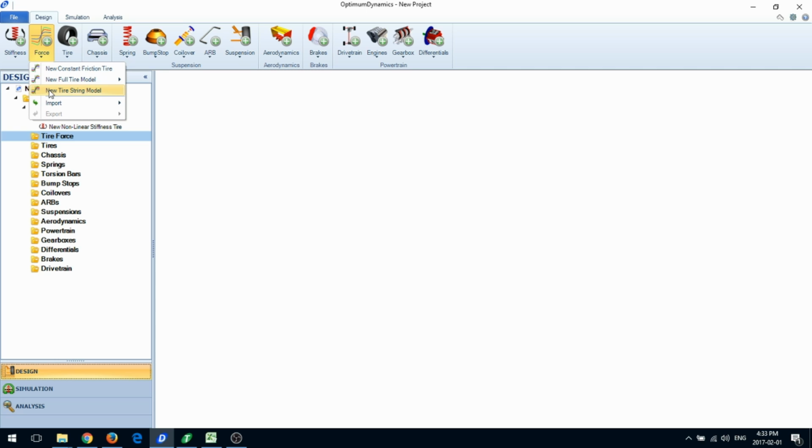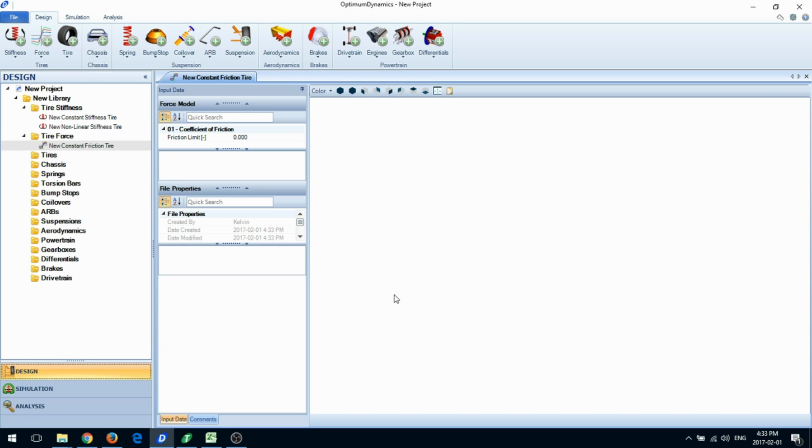Depending on how much information you have, or what kind of simulations you want to run, you're going to choose different types of tire models. Let's start with the simplest, a constant friction tire. A constant friction tire is simply represented by a maximum friction coefficient limit.